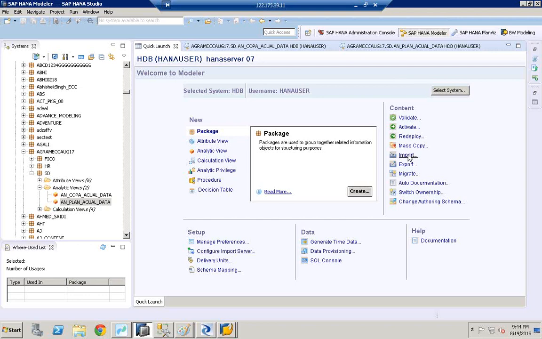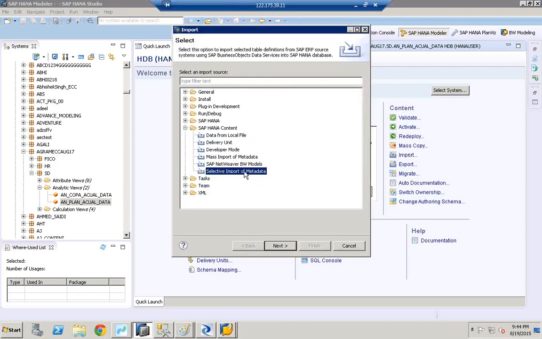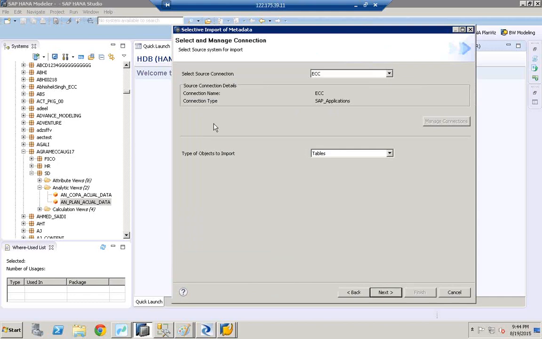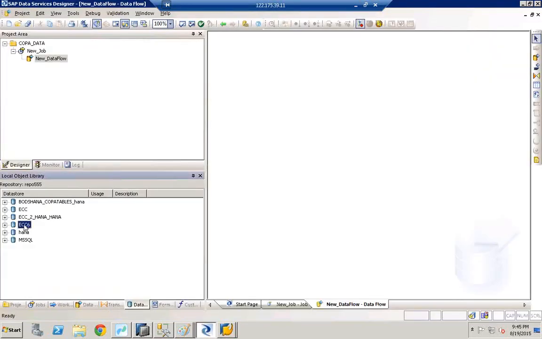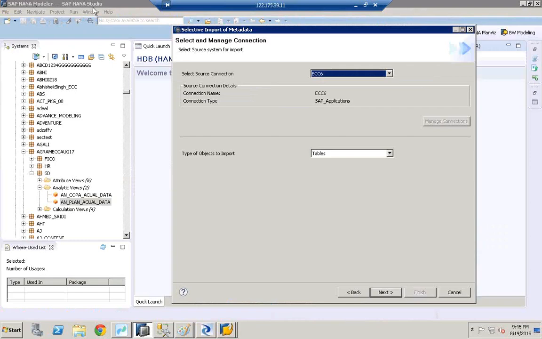So once you're done, click import and select selective import of metadata. Click next. So once you click next, then select the source connection. Now if you click on the drop down, what is the connection we just created? ECC6. Now ECC6 is the connection I created at the designer. The same connection I'm able to access at the HANA Modeler, HANA Studio, at selective import of metadata. So this is the source connection. The type of objects you would like to import: tables, and click next.